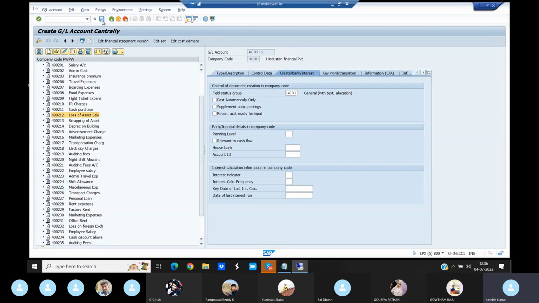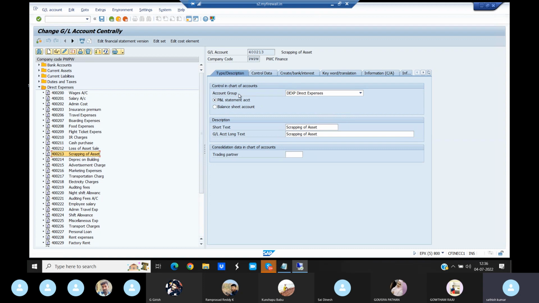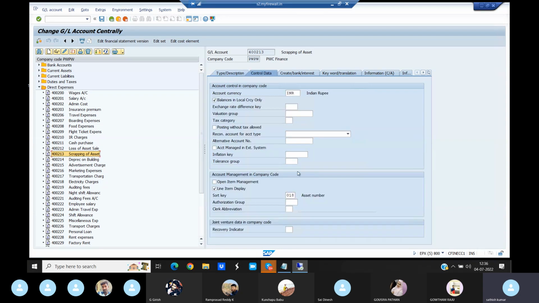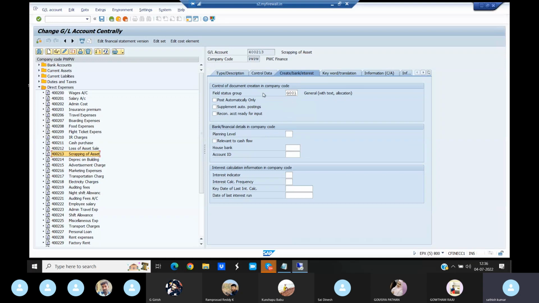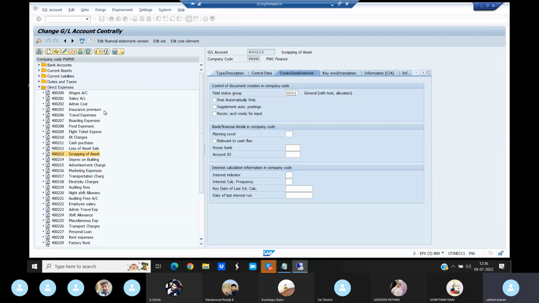Save it. And the second GL I have to create is scrapping of asset. So in the type description, same thing. Account group, direct expenses, which comes under P&L. Short text, I'm updating scrapping of asset. And the short key, here you have to select 018. And the field status group, I'm using here also G001 general. I will copy this also into my company code HUHE. And click on save button.